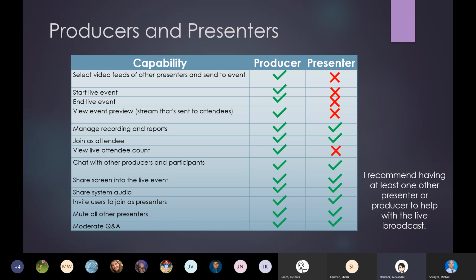But they can still share their screen, they can still share their audio, they can still share the sounds their computer is making, they can mute the other presenters, and they can help you moderate the Q&A, which is kind of helpful to have. So that just kind of helps distinguish the role of producer, presenter. Producer kind of does everything. The presenter is really focused on just presenting the content and maybe helping actually moderate that live event. And then anyone who isn't one of these two things, and again, you have to actively make people either a producer or presenter, anyone who is not that is an attendee.